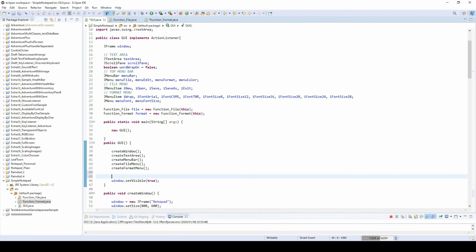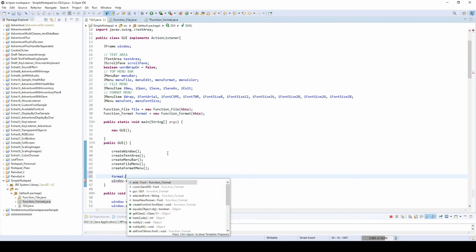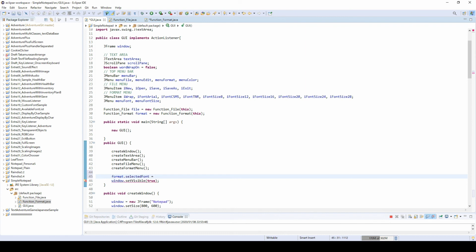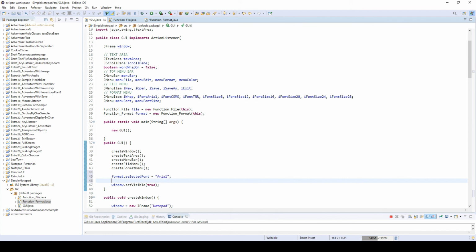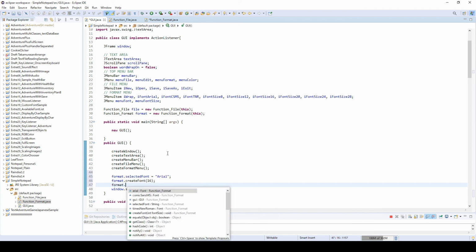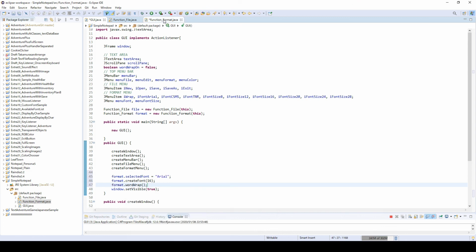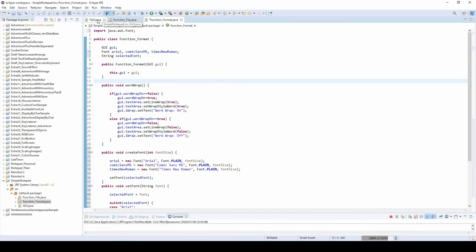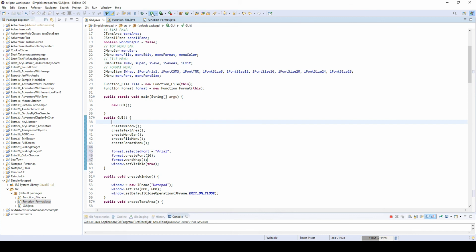So format dot selected font. Yeah, we want to add some value to this variable. This is a string, so let's set Arial as the default, and also set the default size. So format create font, the default size is like 16. And word wrap as well. I'm not sure about word wrap, probably not necessary, but let's do this. Word wrap. So at first it's gonna call this word wrap method. Okay. Yeah, let's check this.